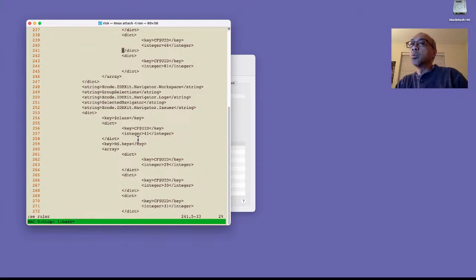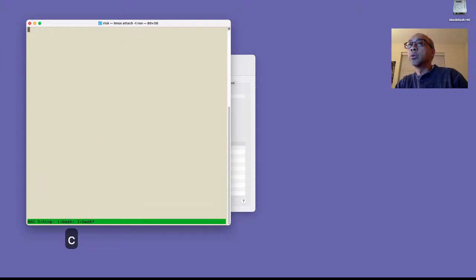So if I create a new window here, you can also give that window a name. So you could say Control B, comma, and you can rename this window. I'm just going to name it brick. And now you can do something like this.